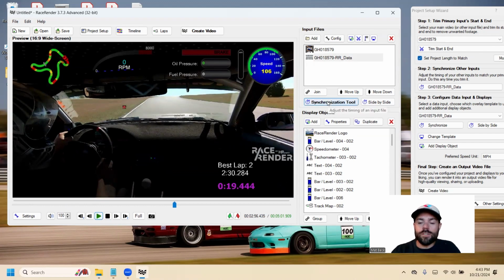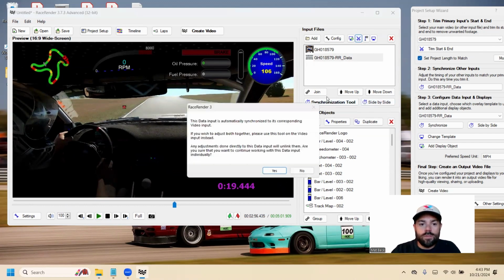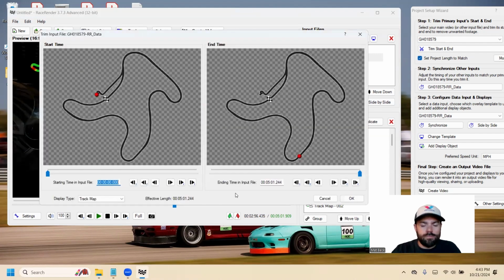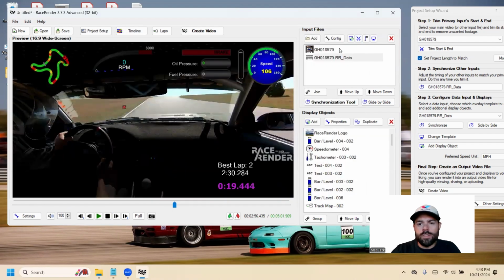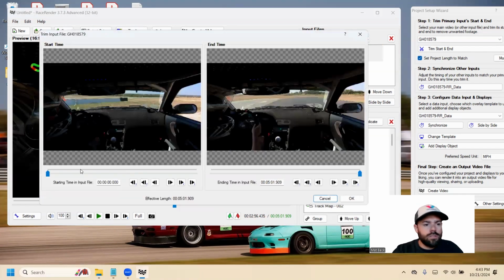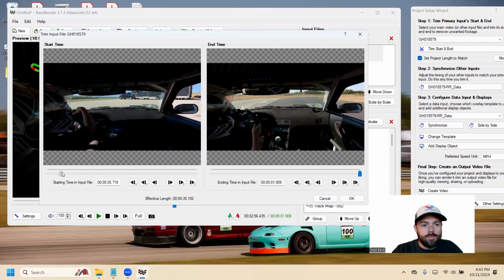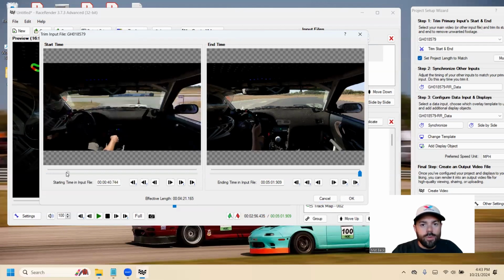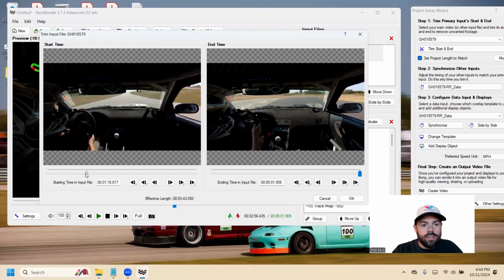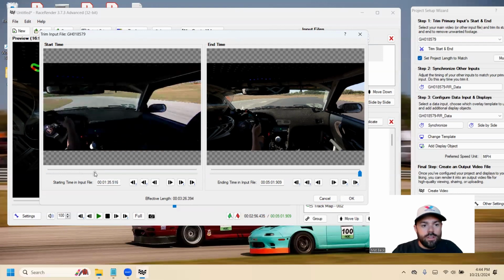So first thing I'm going to do is trim this up. Select the actual video file. And then, like I said, I don't want to make this a tutorial about RaceRender, but you're going to want to trim out your outlap. And then I think this was the first hot lap.